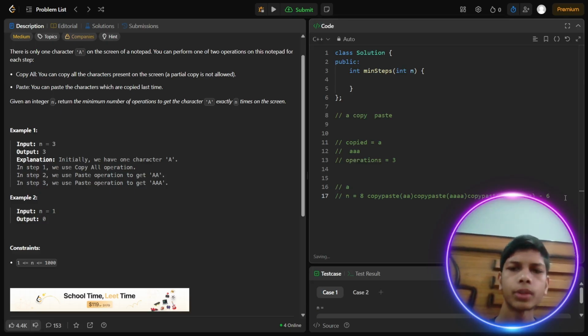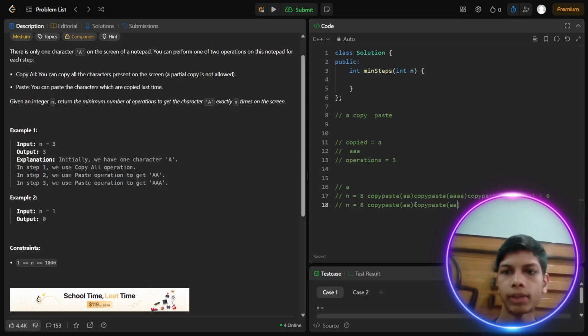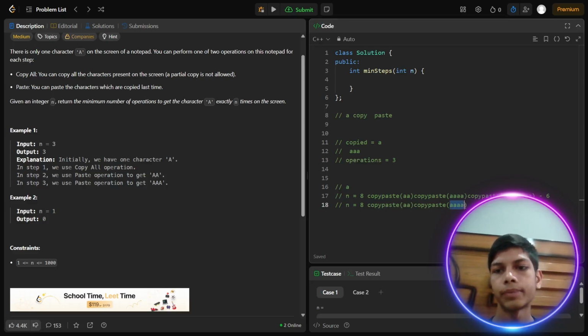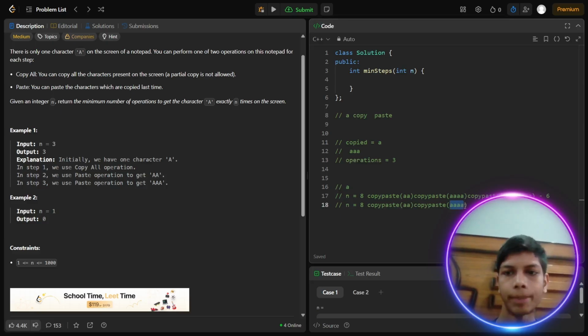But you might be thinking there is another way of doing this. What is the other way? For each case, one copy paste is required minimum. Here we copied and pasted, which is fine, but if we do not copy here, we can still get the answer. So we do not copy these 4 A's this time. We copied A last time, so we paste the 2 A's once again.